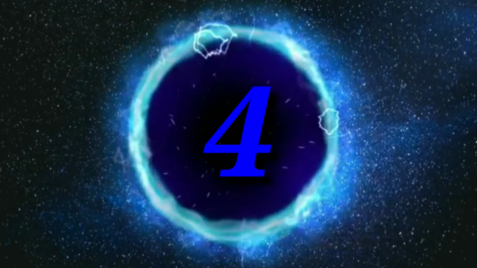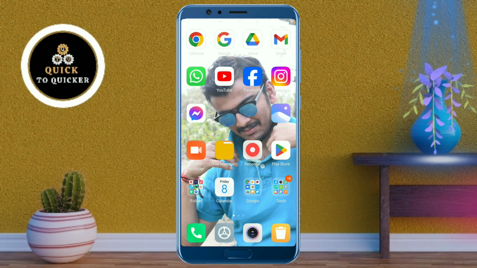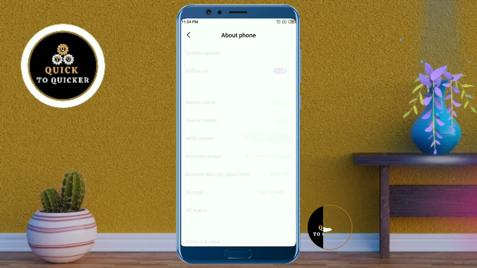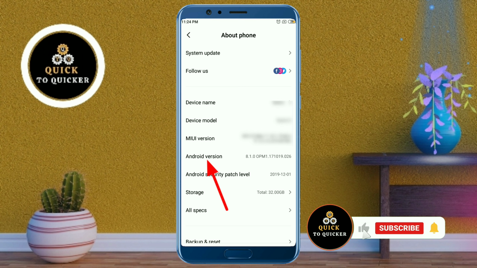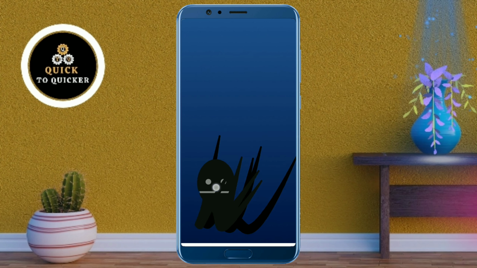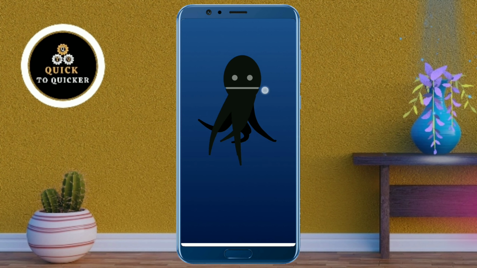Game number 4. Open the settings. Then tap on About Phone. Here you find Android version and tap it many times. This game will be different depending on the number of your Android version. So these are 4 hidden offline games for every Android device that many of us don't know about.